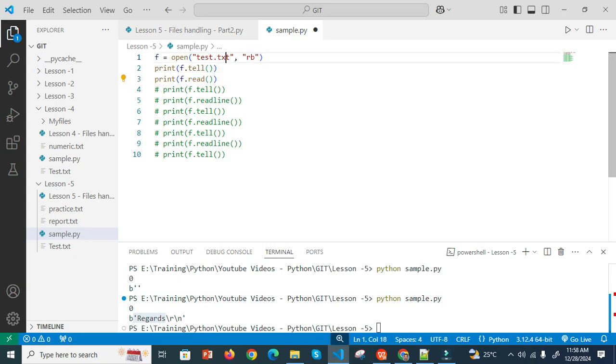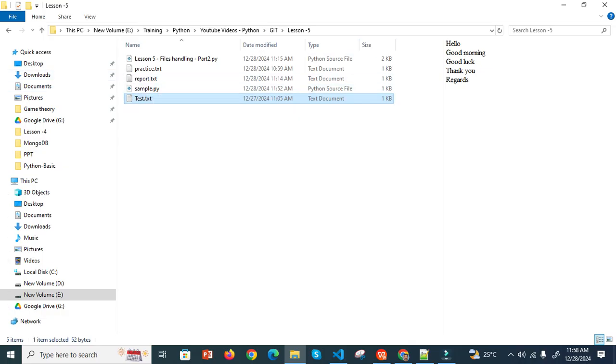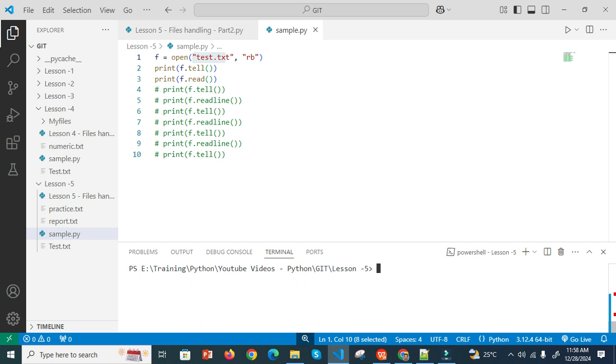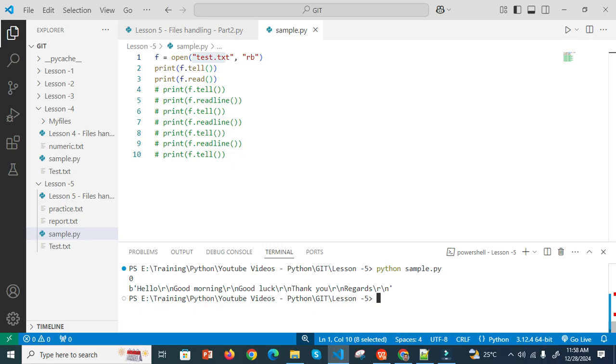Now the file I am using is test.txt. This is the file. It contains hello, good morning, good luck, thank you and regards. Now I am going to save this, then I execute this. I clear this one, then I execute this. Now this line, starting from line 4, tells the position. Now it is in the 0th position. Then read. So read gives this, you copy and paste this in Notepad++ like this.